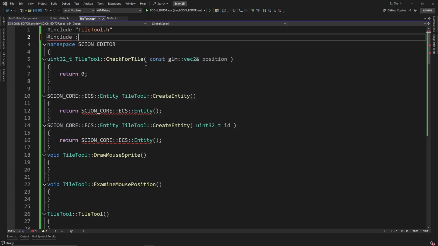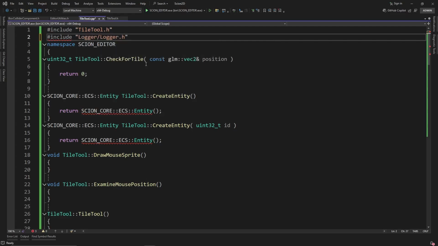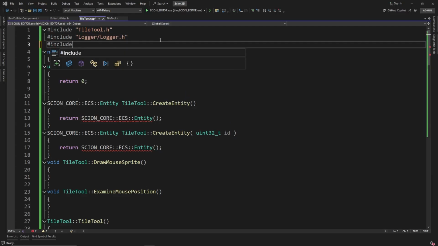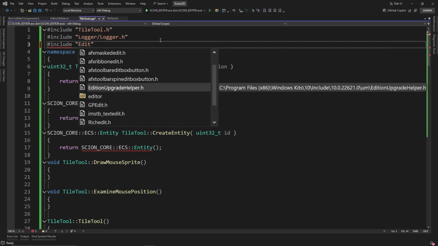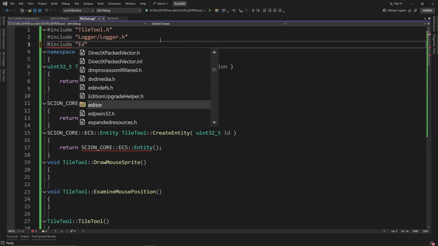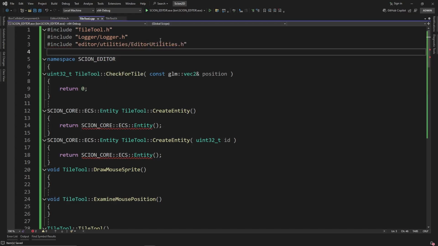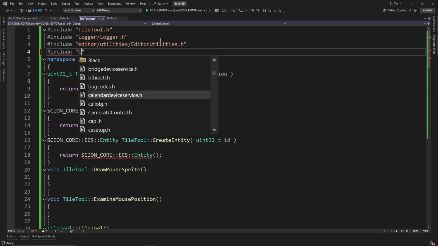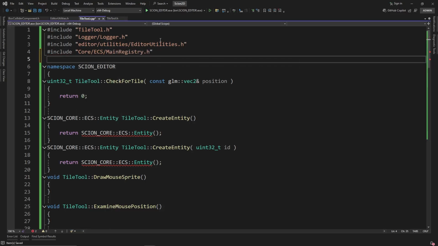Let's get the logger. And we're going to need to include our editor utilities. Editor utilities. That will give us all the components that we need. And we're going to want the main registry. So include core ECS main registry. Cool. And we're going to need the camera, the batch renderer.